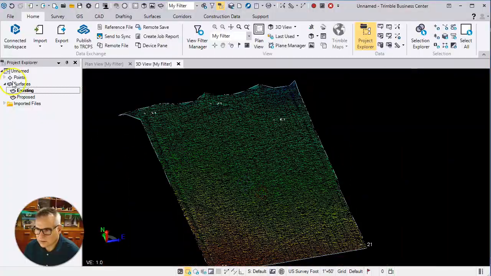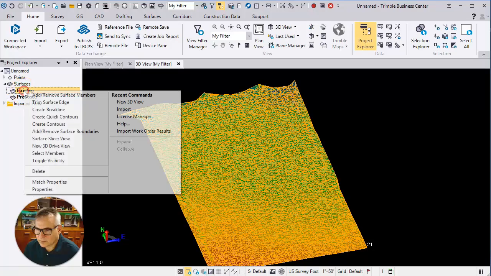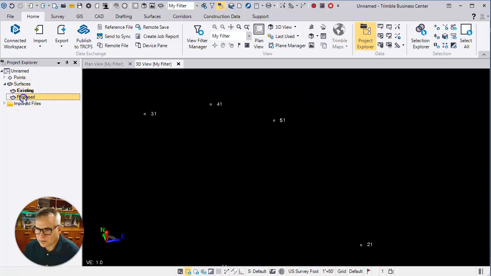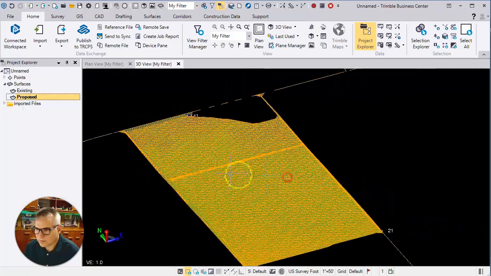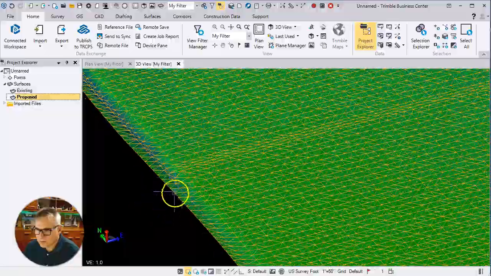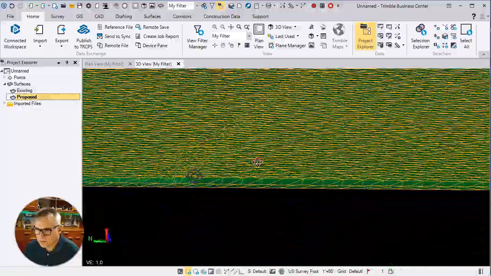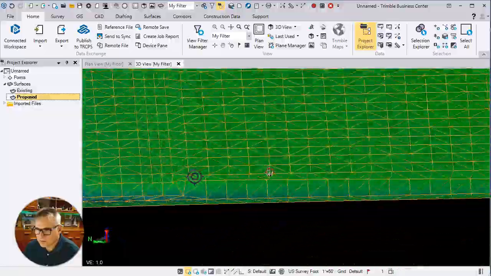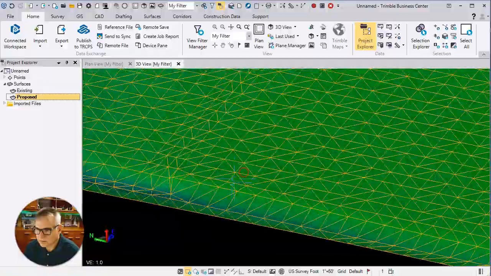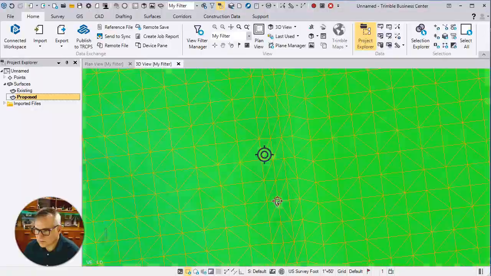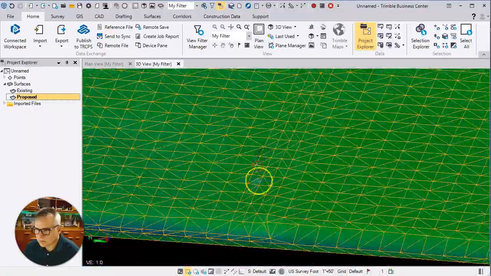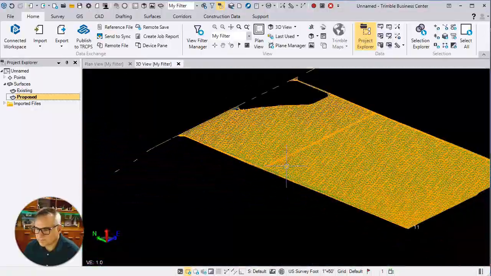And then you've got to go and toggle that off if you want to do that. Toggle that on. And that's the proposed topography. And you can go in and look at, make sure everything lines up. We did have a drain here that wasn't matching up quite right, so that's a good check.